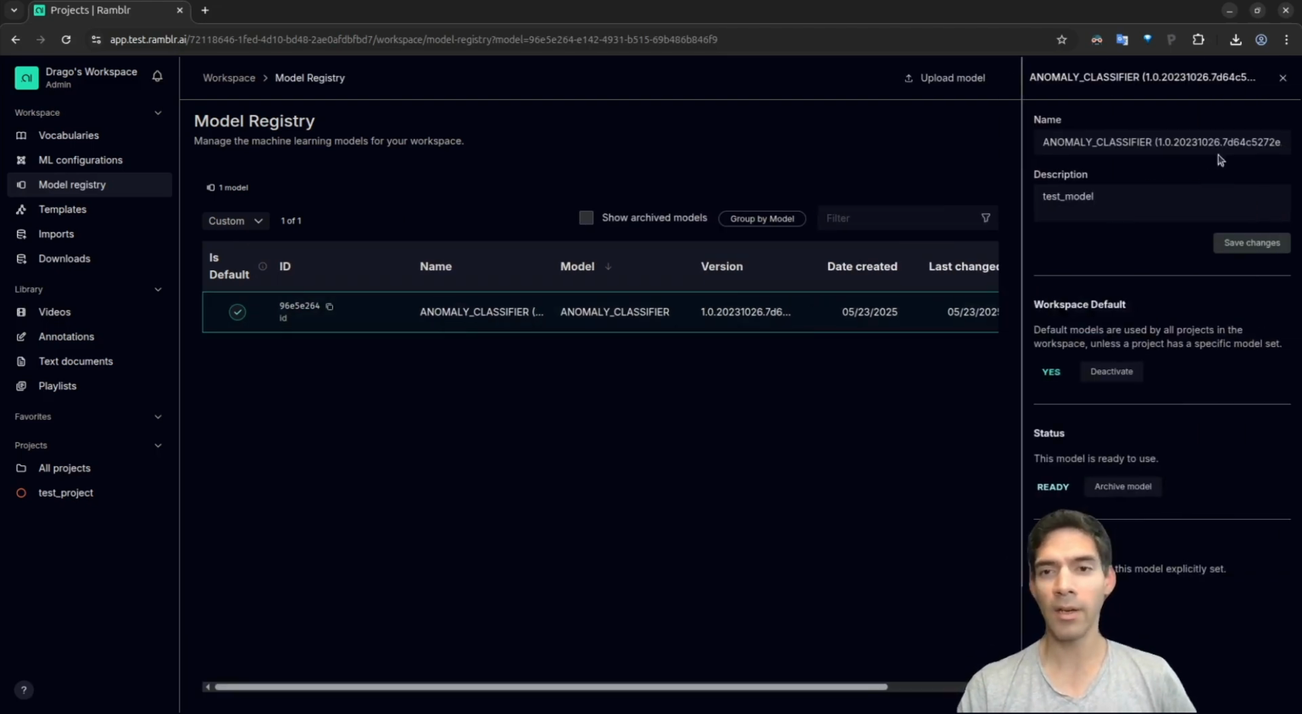If we click on it, it offers us a bit more detail. Again, you can activate or deactivate the model as workspace default. You can also change the status. So this model is ready to use, but as I said, you start accumulating models. Some of them start being just old, and you can archive them. And it also tells us which projects the model is associated with.